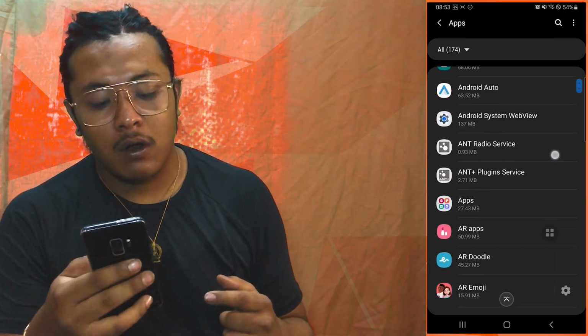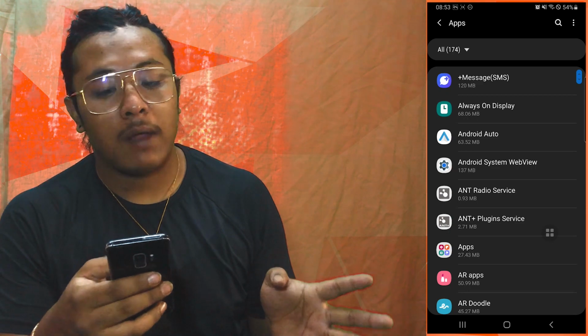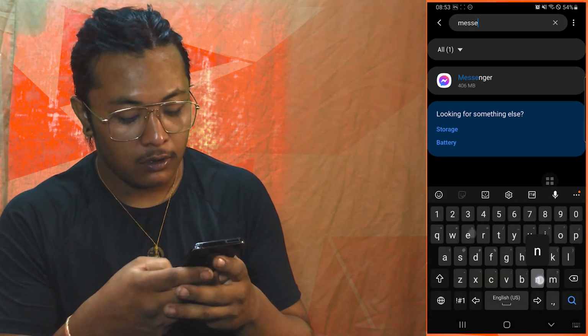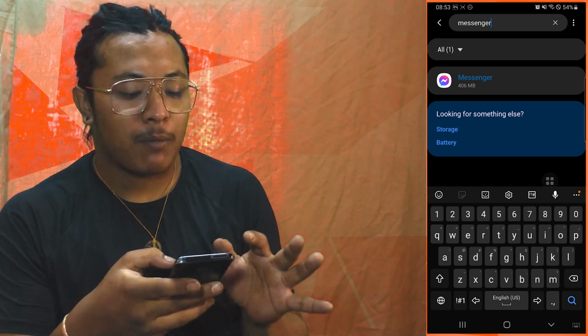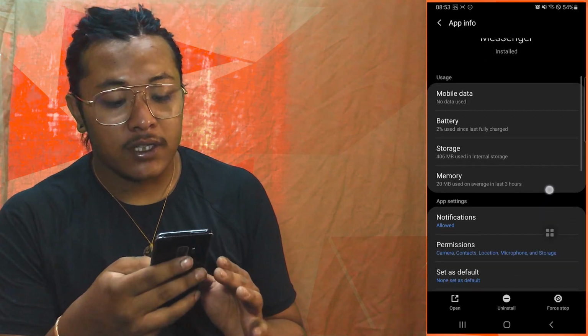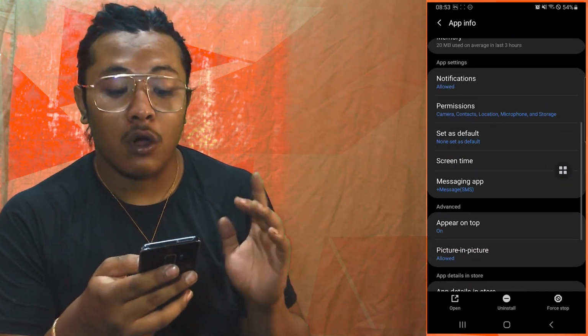And over here guys, there are a lot of apps installed on your phone. Everything will be over here. Search for the Messenger application over here and tap on that Messenger. And over here guys, you can see this is the settings of the Messenger on your phone.